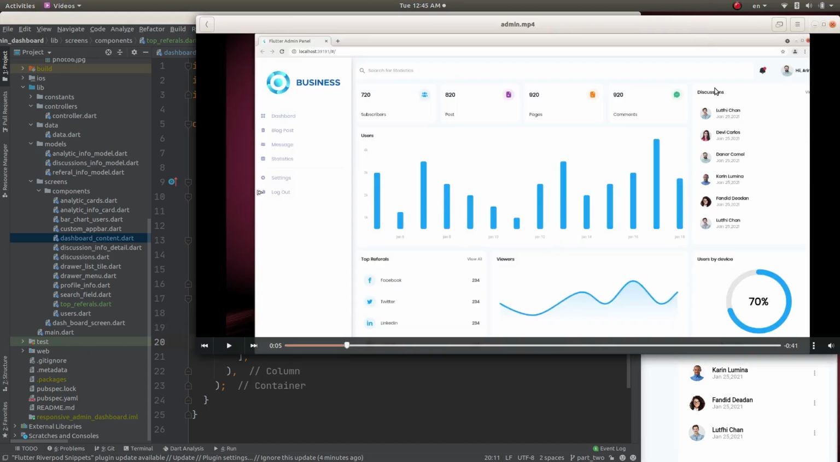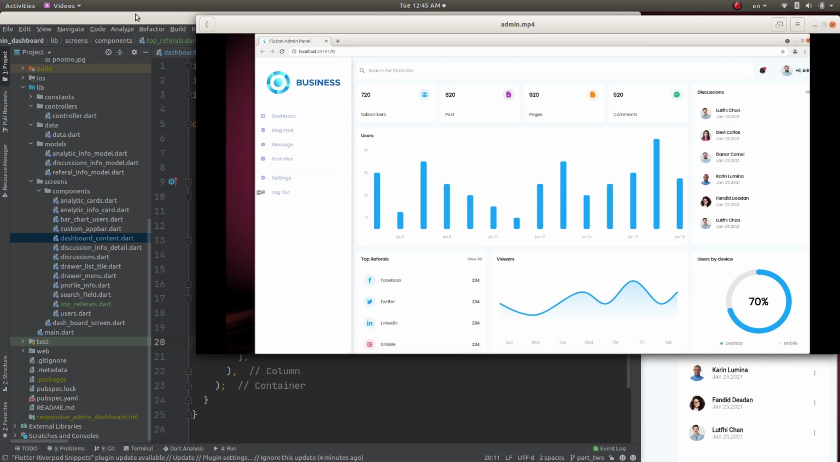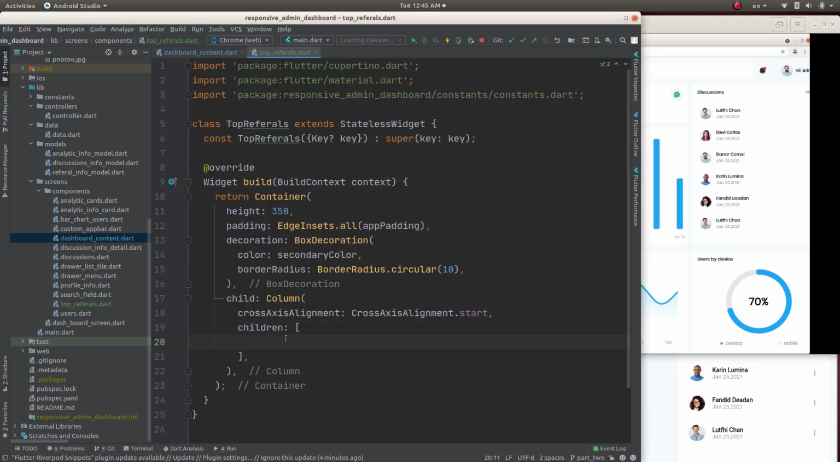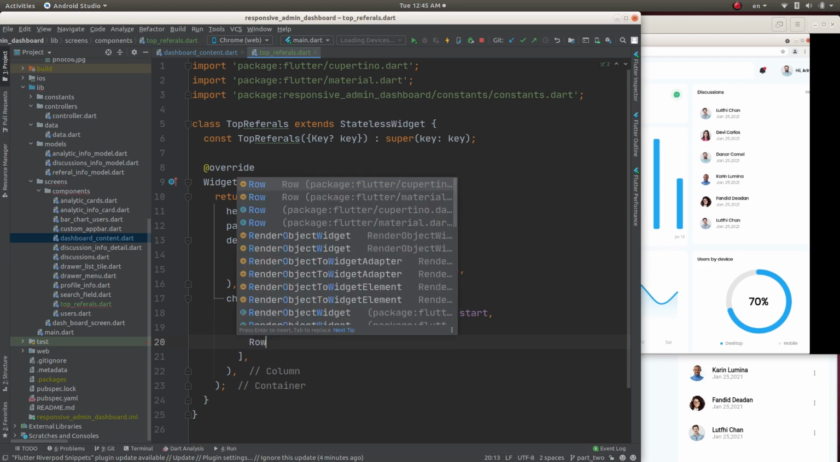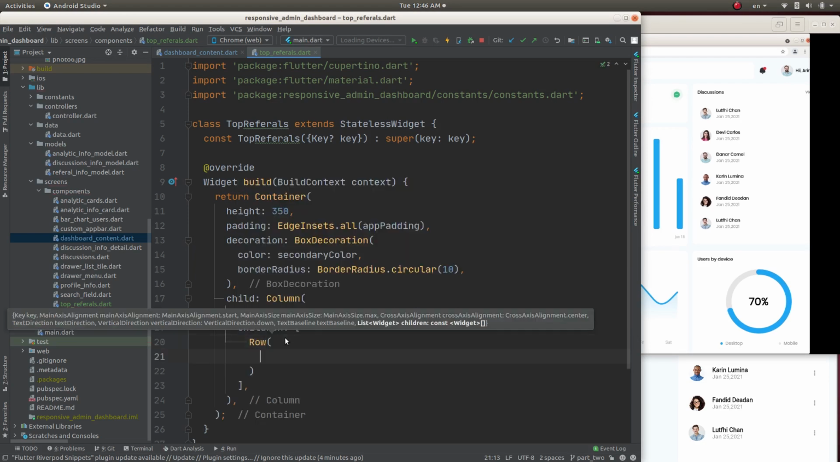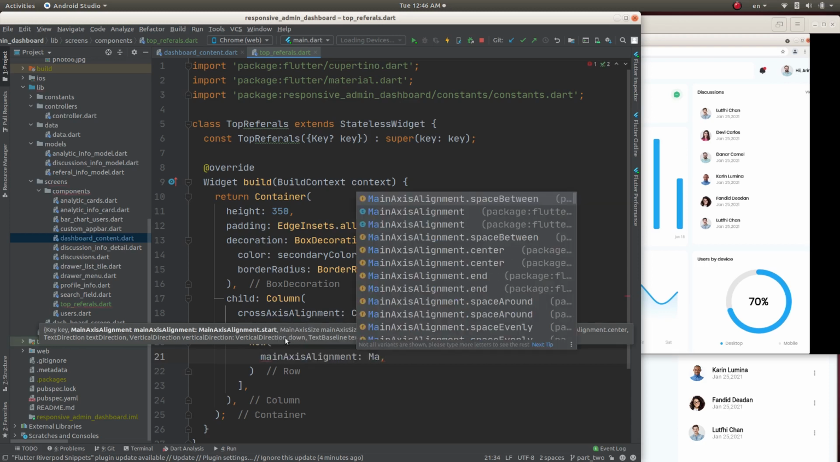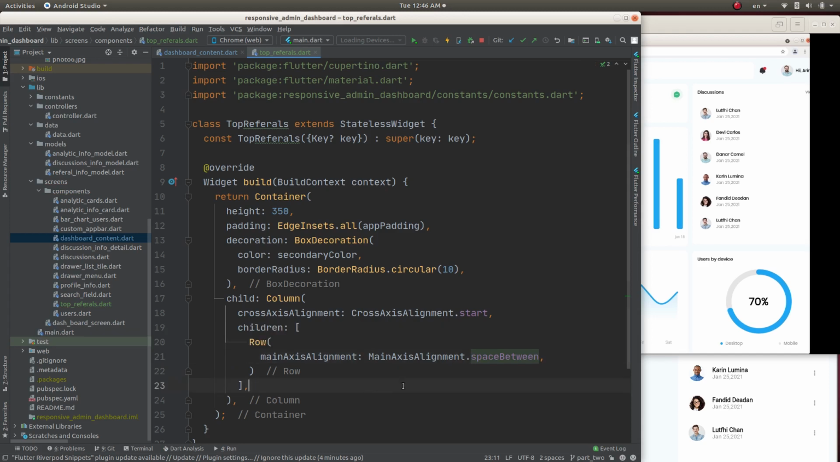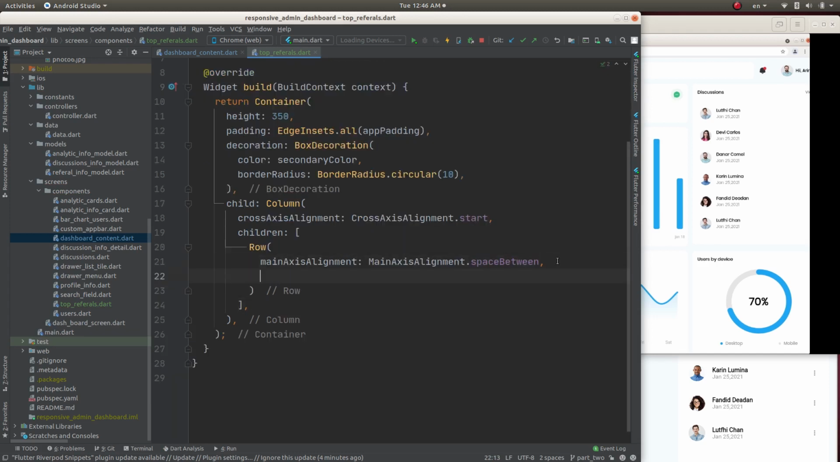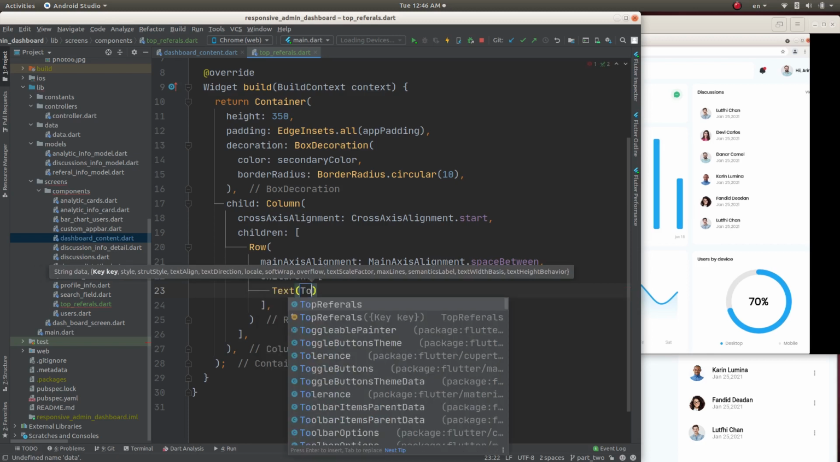Okay, it's same as this. Should we copy or let's type? Okay, let's go. Let's have a row. Main axis alignment, main axis alignment dot space between. And let's have children. First children will be text. It will be top reference.